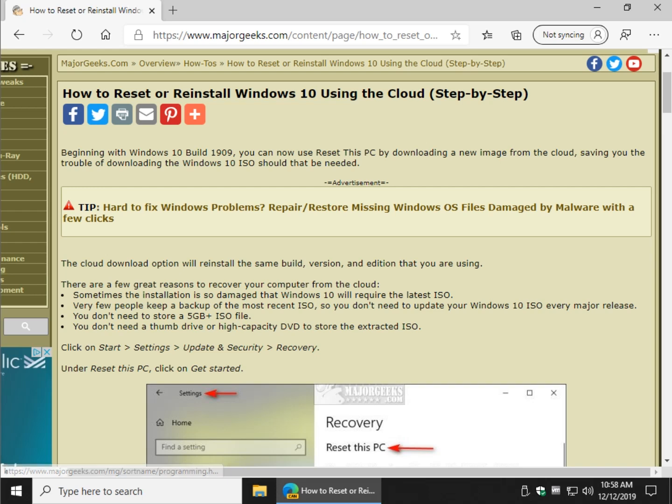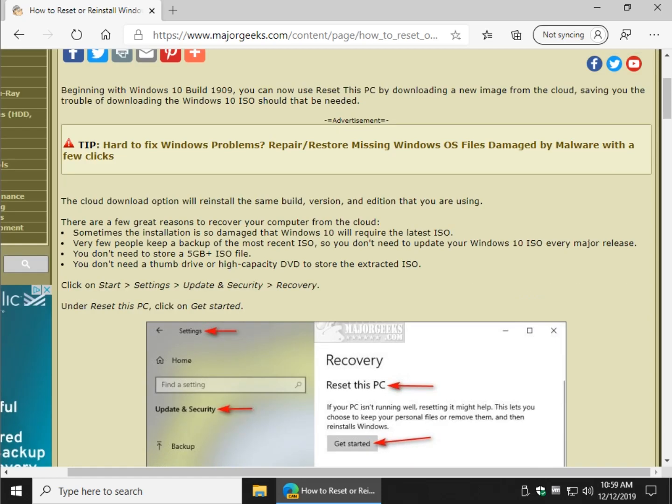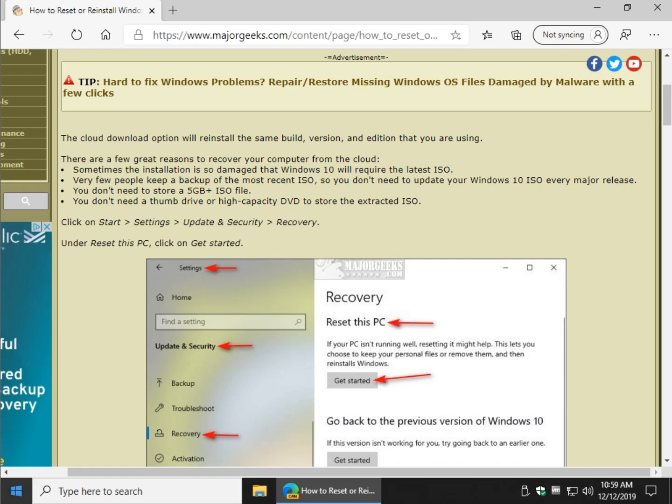Today we're going to show you how to reset or reinstall Windows 10 using the cloud, something new that showed up in Windows 10 1909. Nice thing about this is most of us don't just happen to have the latest ISO, and if your Windows 10 is heavily corrupted, you may actually need the ISO. So by doing it by the cloud, it avoids any potential problems or needing the ISO. So let's get right into it.